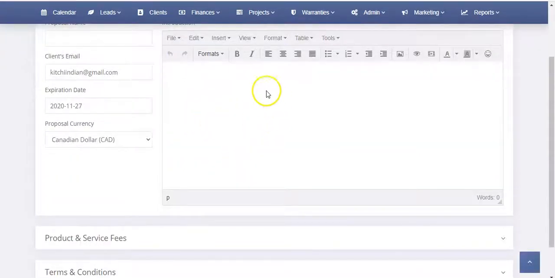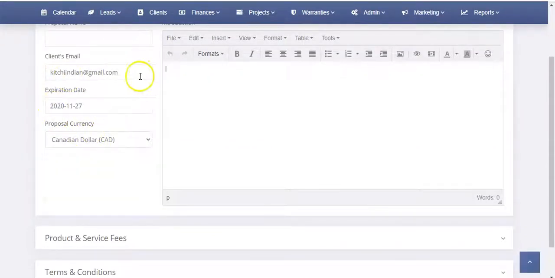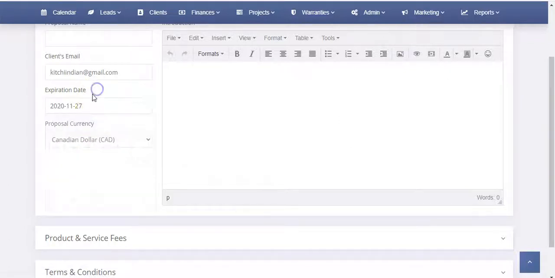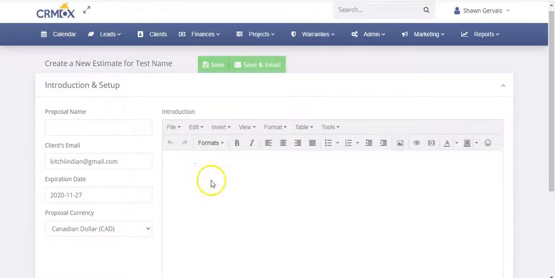Here's where your default introduction will show if you have one, and you can always tweak this here. So that's where you basically give the proposal a name, put the client's email where they're going to receive it, choose an expiration date. So, maybe you want it to expire only a few days after you make it, give them a real sense of urgency, but you can change that to anything you want. You can also choose the currency because these do function like invoices, and you can convert an estimate into an invoice later on.